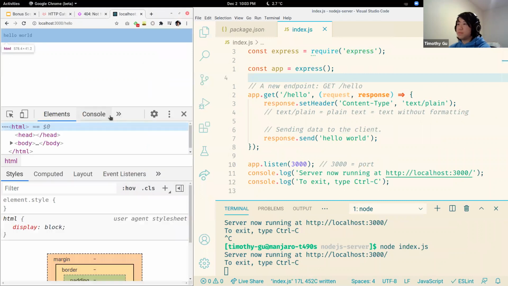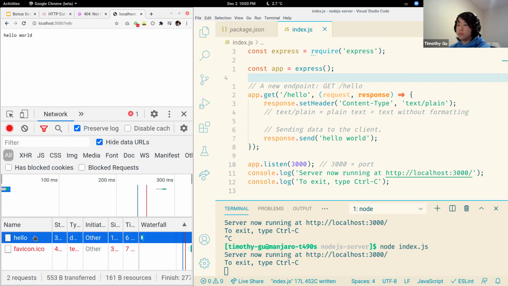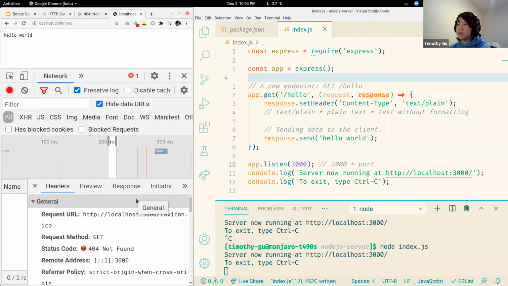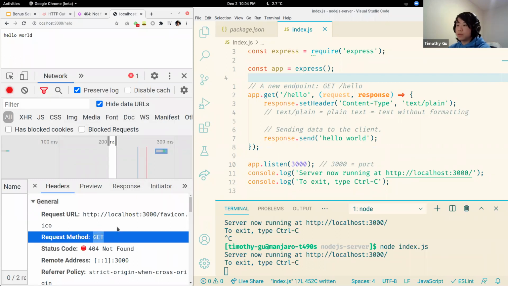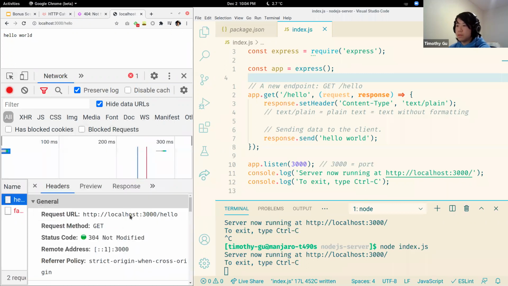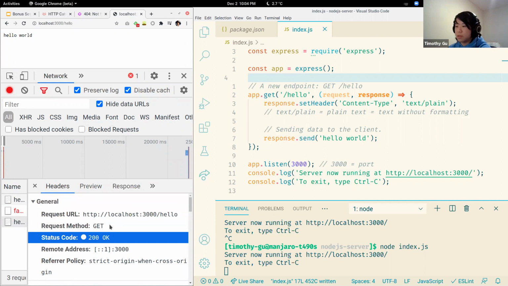And what we see here is that when we actually access this page, we do a GET request on the request URL. I think I clicked the wrong one. This one, yes. So we went to localhost:3000/hello. We did the GET request, and we ended up with a 200 OK response, which is great because that means everything went okay.